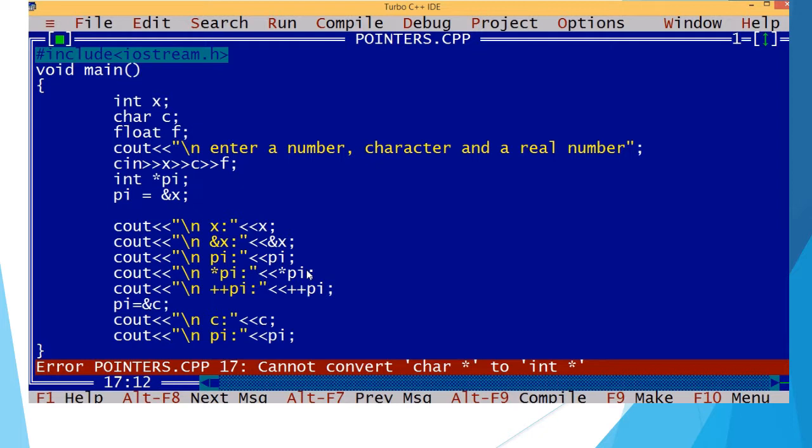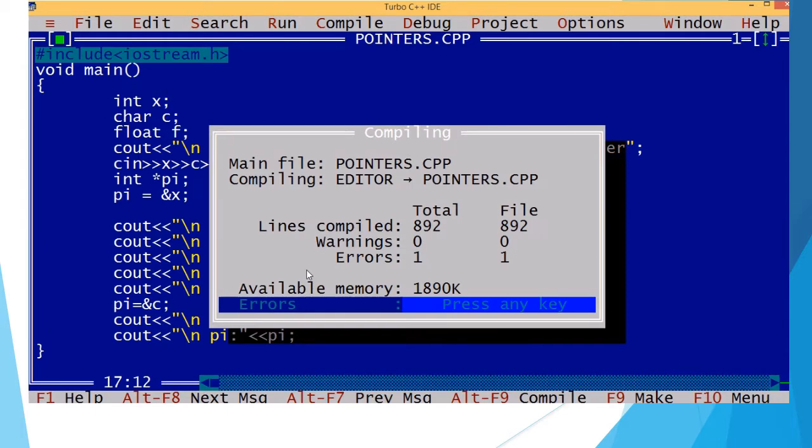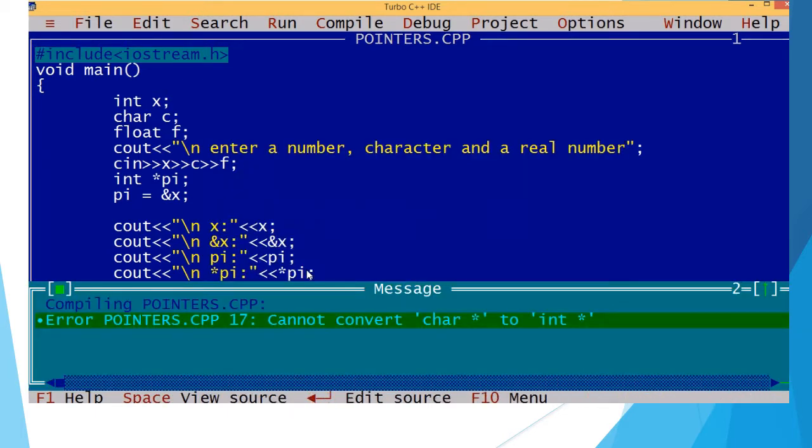But what did I explain? One address is also a page number, that is also a page number. They are compatible, isn't it? We can convert them from one type to another type. But here, what is the error? Cannot convert char star to int star. That means whatever I told is wrong, or is it a contradictory statement?